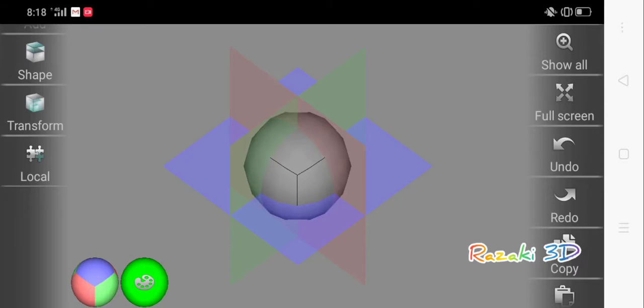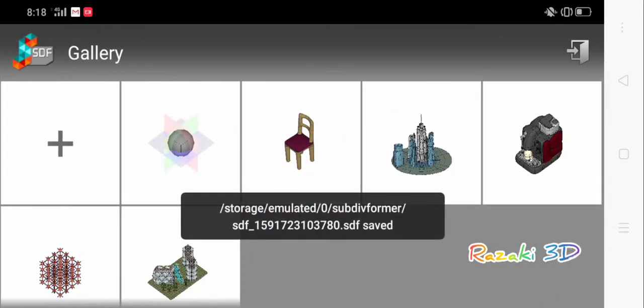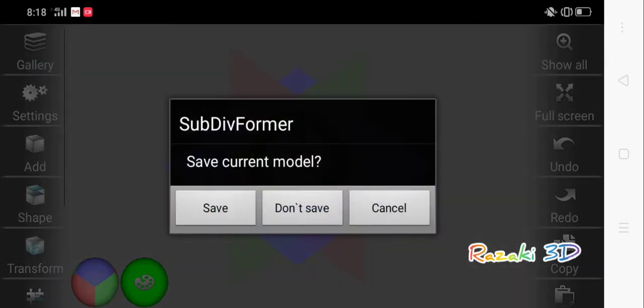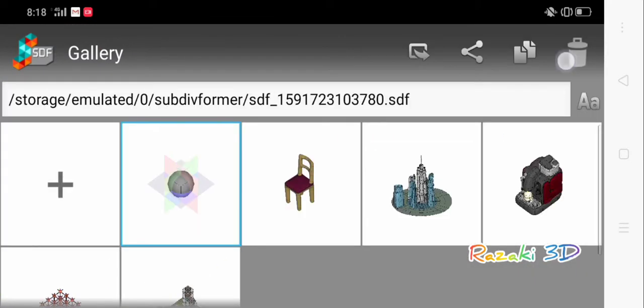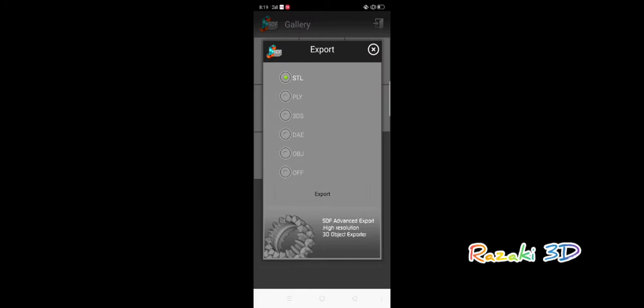Yeah, it is the export function. So I'm just going to save this little sphere, and we'll try to export it in the STL feature. Yeah, I'm just going to go back to the gallery. I'll long press my project, and I'll use this button to export it, and you can see the STL function is the only one that's functioning. So I'm just going to auto rotate to have that feature activated, to have my OK button showing. And so there is the export button. There is PLY, 3DS, and DAE, OBJ, and OFF options to export your model that are actually not really activated.